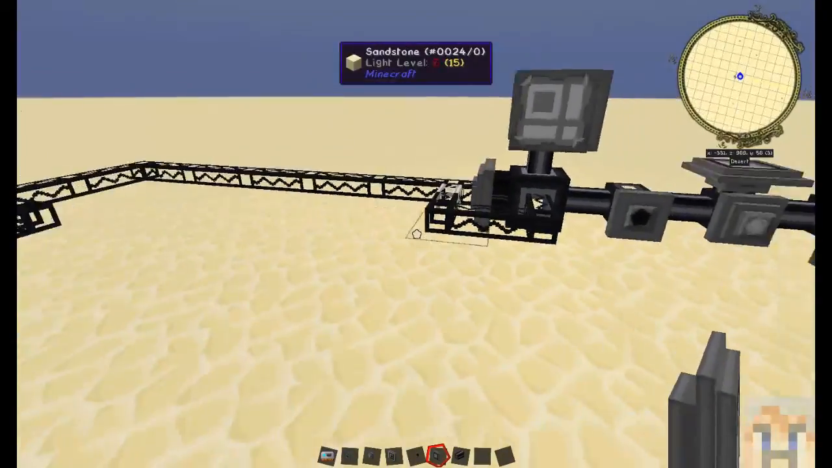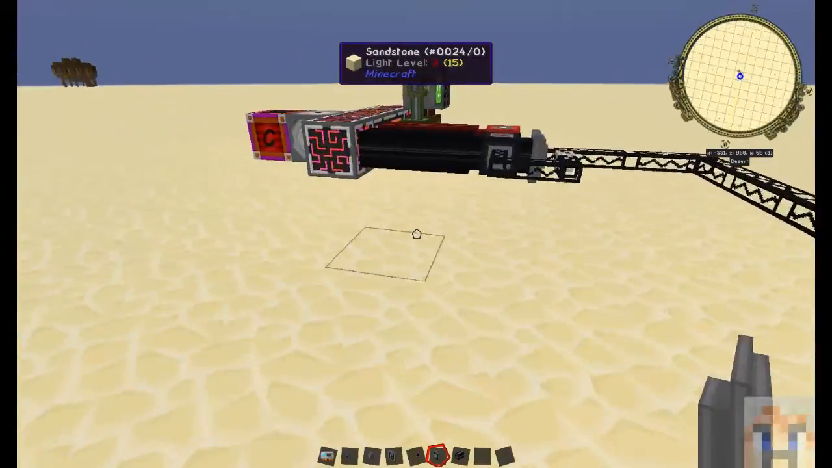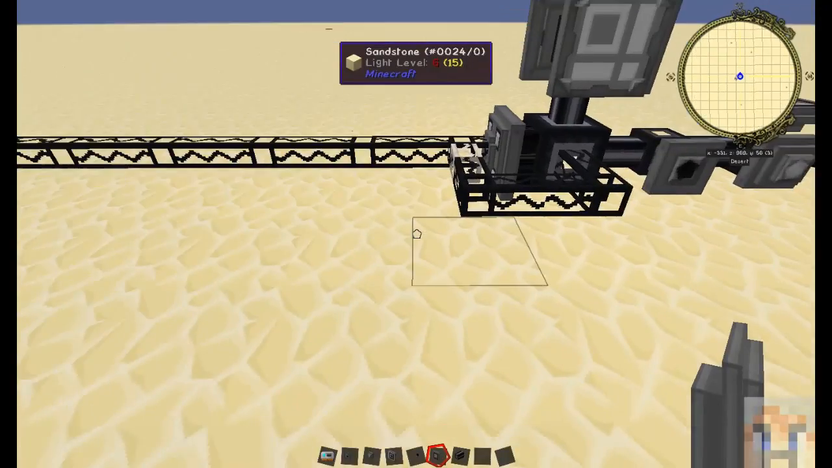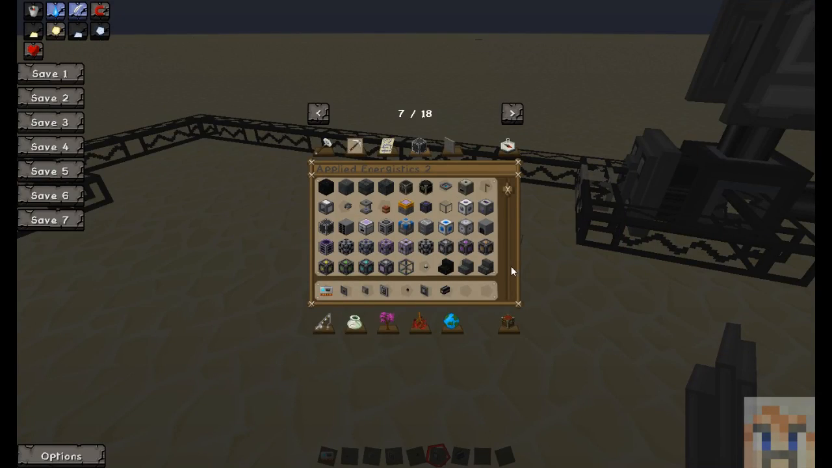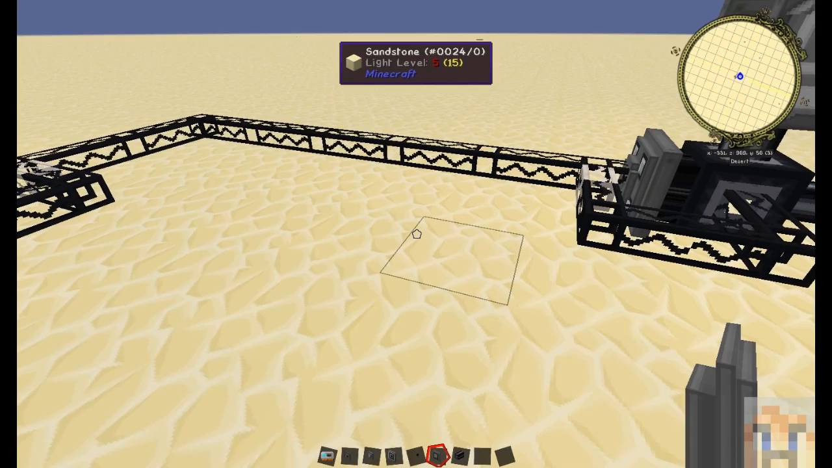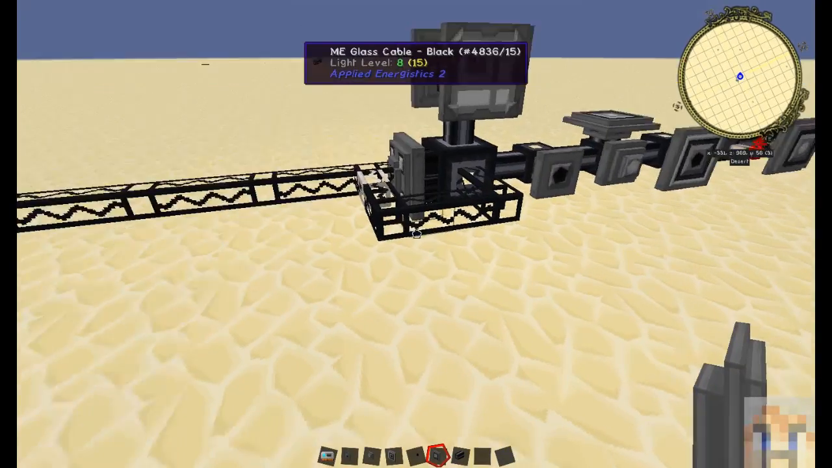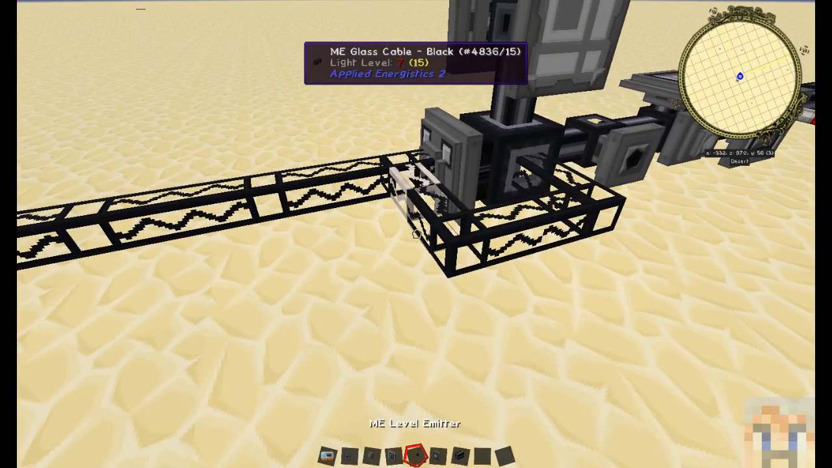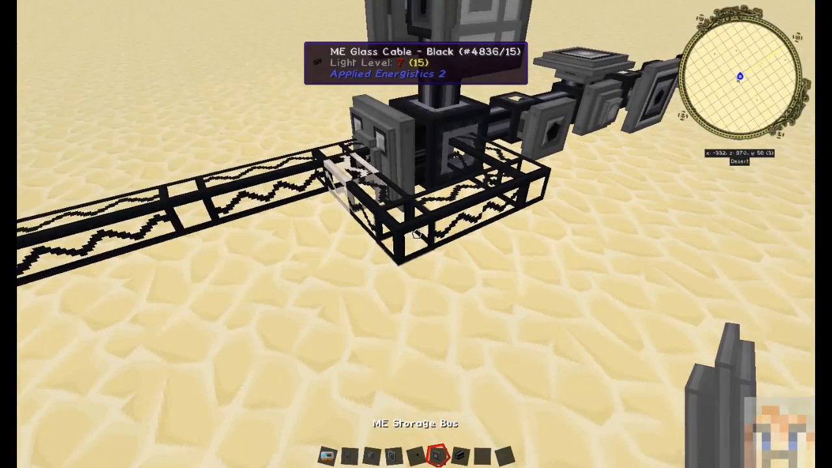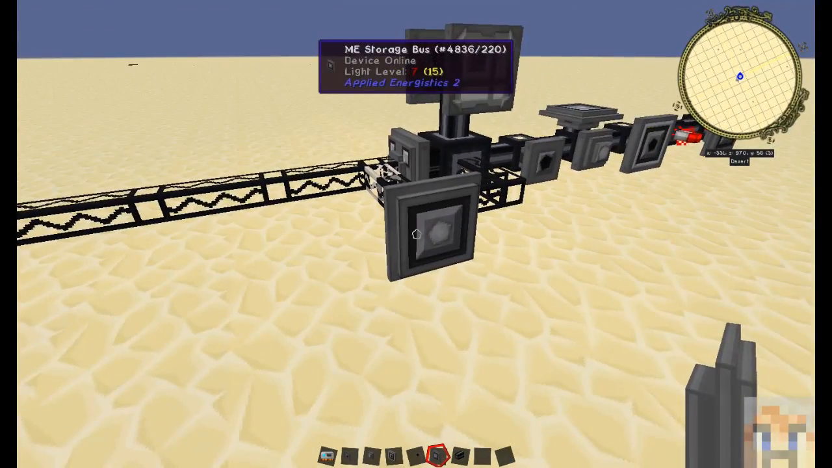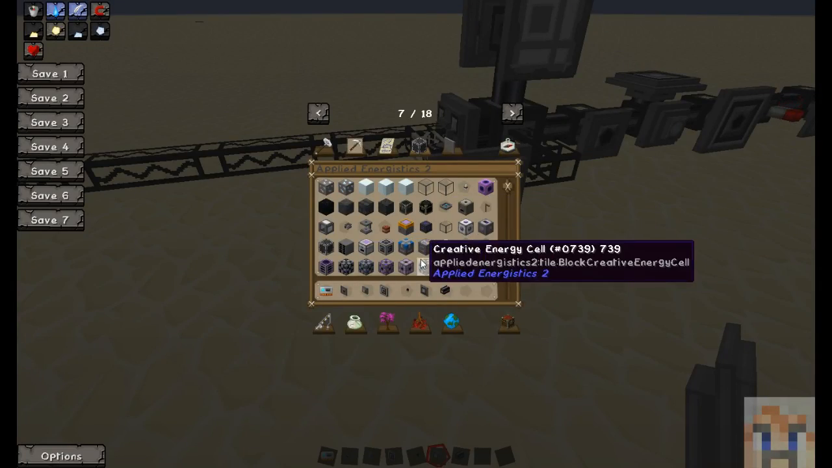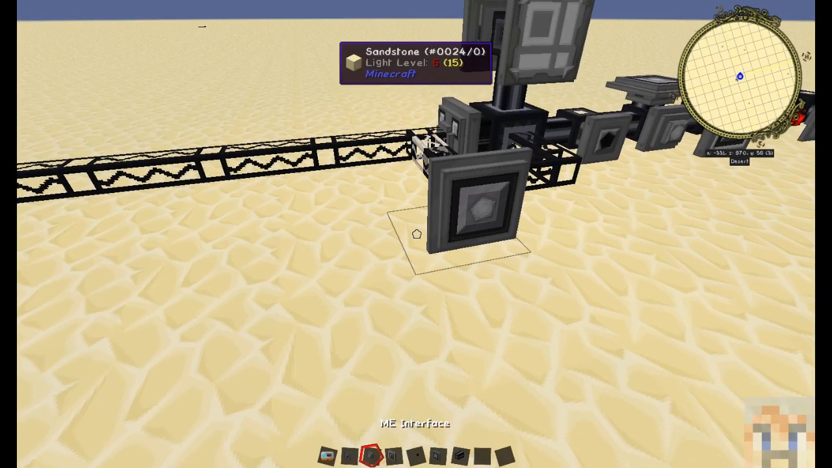Now one of the other things you can do is you can use this to set up separate networks. So one way you would do that, and we're going to do a storage bus. I believe it's storage bus. We're going to find out in a minute. And then an ME interface.